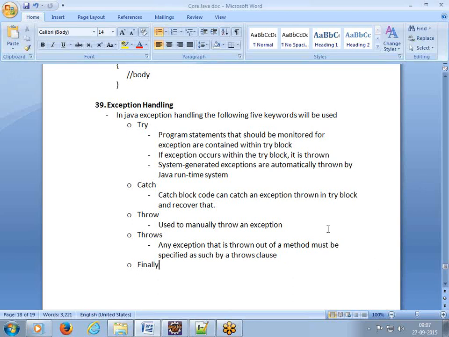Yeah, let us continue. In exception handling, we'll be using these five important keywords. The try block is where we define the code that should be monitored for errors. And the catch block is where we define some recovery actions, where it will catch if any error occurs. Automatically control will come to this catch block.